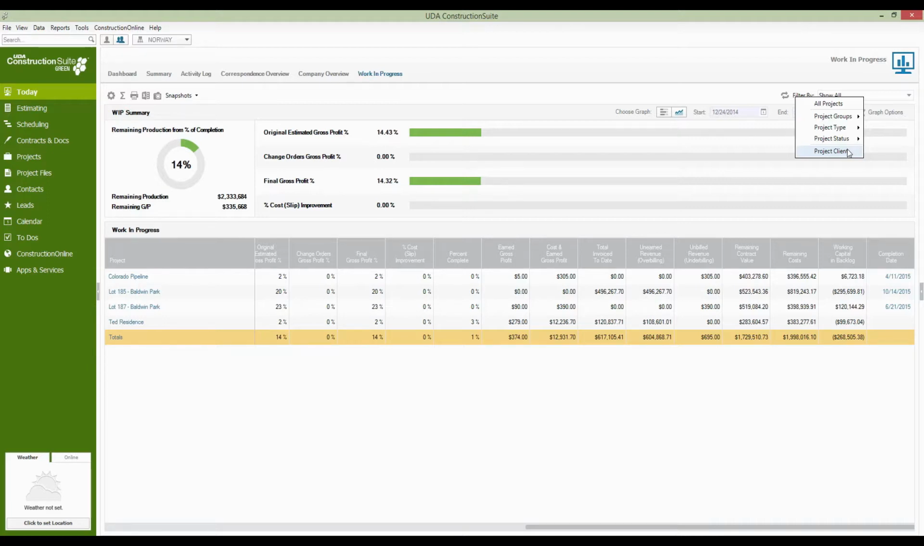Let you focus in on which of your jobs make you guys the most money, because again, that's what we want you to focus on, is making money. So tons of tools like that available in this work in progress report, and we'd be happy to go over more of these details too if you guys have any specific questions.